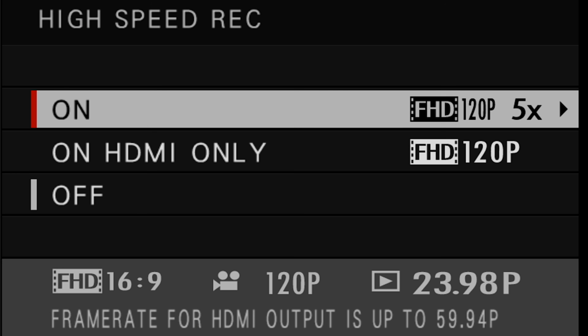But to be honest with you, unless you really need that, I wouldn't use it because it has some limitations. The number one being that it is limited to only 1080p or HD resolution, and it doesn't allow you to also have audio.